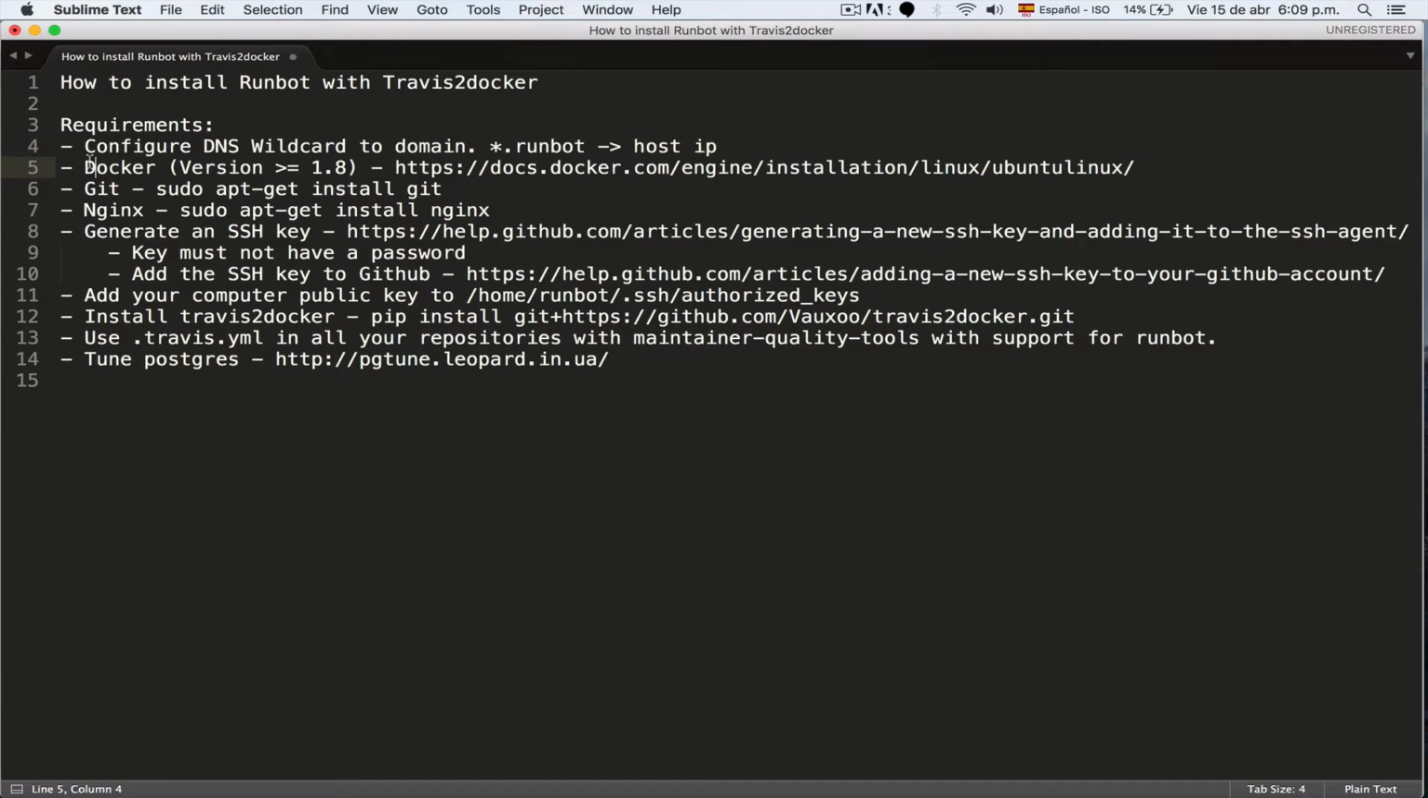Then you must have Docker installed in the server. Here is the link for the installation instructions. You need to have Git installed. This is the command to install Git. Nginx, you can install it with this command. Also, you need to generate an SSH key, and here are some instructions from GitHub on how to generate it. An important point is that the key must not have a password, and you need to add the key to your GitHub account. Here is the link for the instructions.